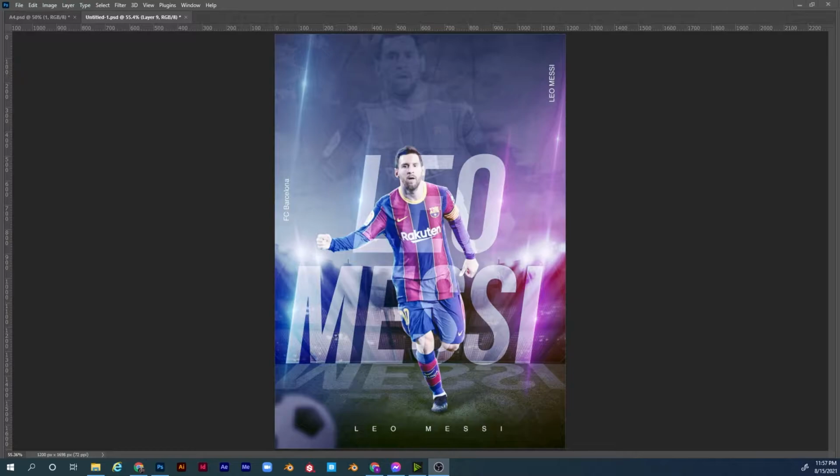Today, we are learning how to create this visual step by step. This Photoshop tutorial will be divided into 2 or maybe 3 parts, so stay tuned.